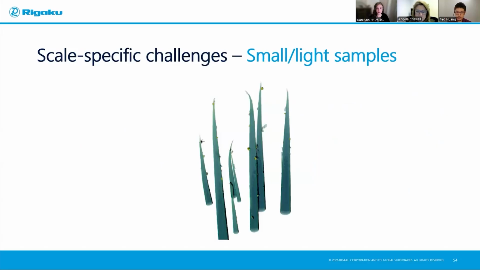Now, let's talk about some scale-specific challenges that you'll face more often. Start with the smaller, lighter samples. Here we have an example of a fiber or a hair or some grass tips, with a 3D render at the center you can see. This is actually one of the scans done by my colleague Aya, and she did a webinar talking about these before. So I'm reusing some of the very informative pictures.